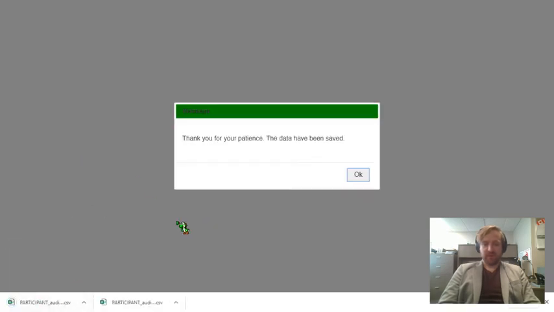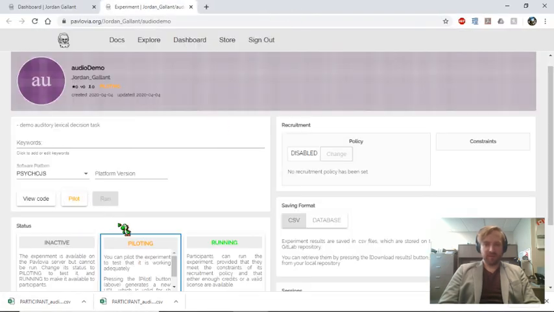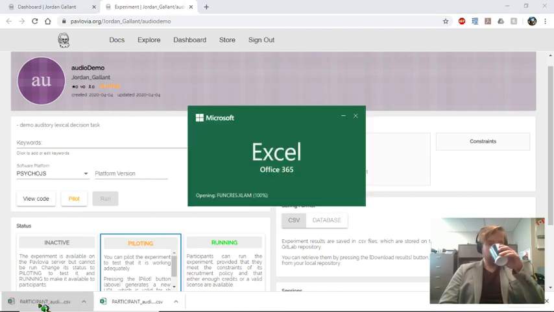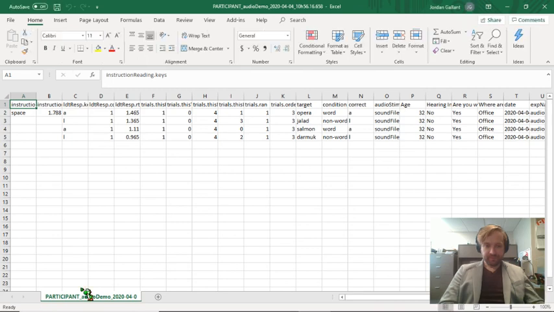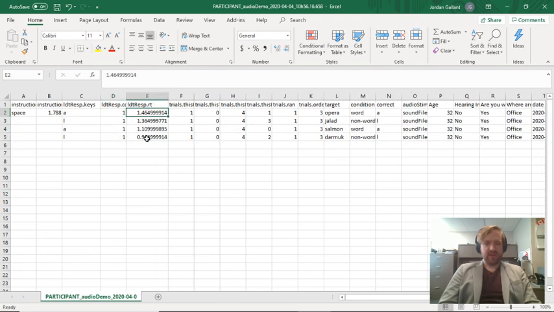There we go. So I've got my data saved here because I'm piloting. Let me just close this. And let's have a look at the output file. Alright. So this is how long I spent reading the instructions. These will be the keys that I pressed. This is whether they're correct or not, so you can see I got them all right. This is the amount of time it took me to make that decision.